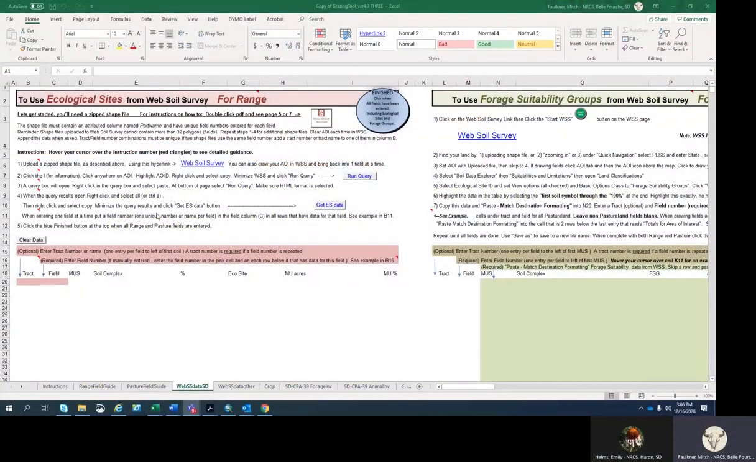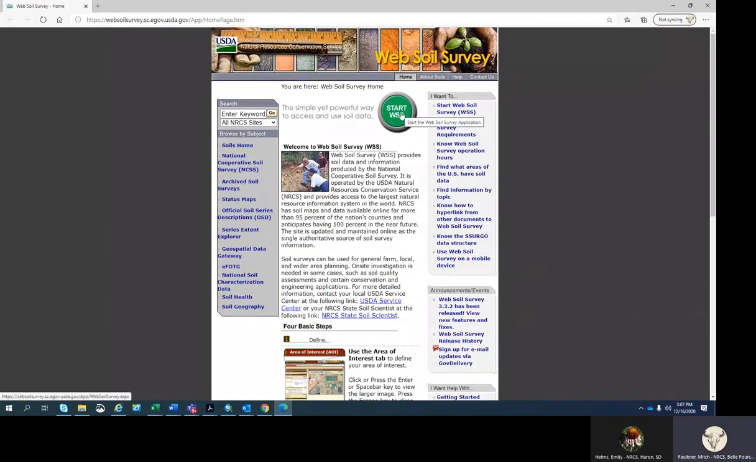All right, so the next step is we're going to take the map units that we made in Google Maps and run them through Web Soil Survey to get soils data to put into the South Dakota Grazing Tool. I'm currently in the South Dakota Grazing Tool, in the tab Web Soil Survey Data, South Dakota. So if my land units are in South Dakota, this is the tab that we're going to use to bring in the data to populate our forage inventory. There is a link right here to Web Soil Survey. I'm just going to hold my function button down and left click to open Web Soil Survey, and I'm going to click Start Web Soil Survey.